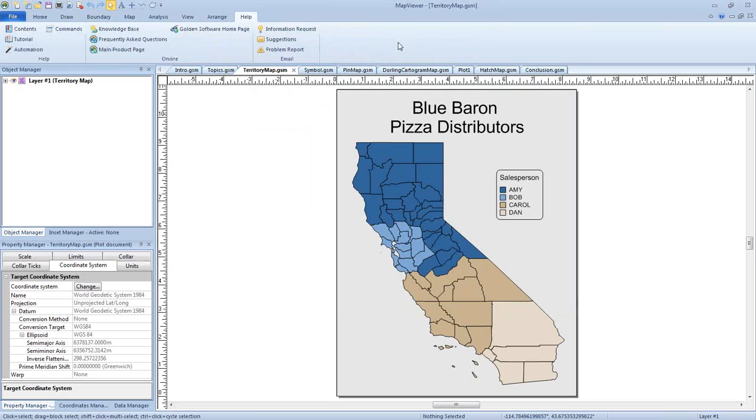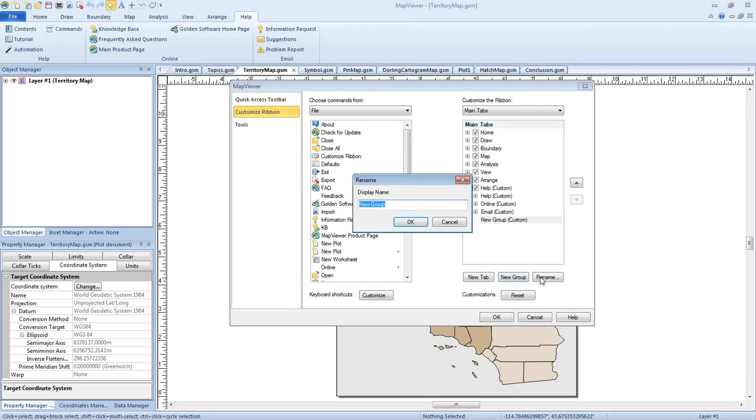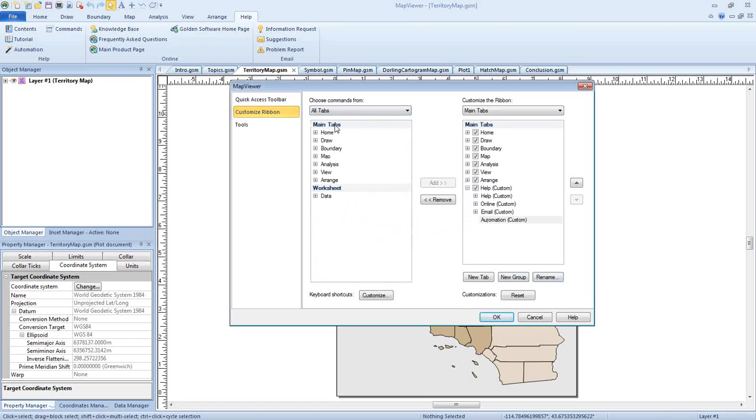So when we click OK, this is added by default to the Home tab, but if I wanted to add it to, say, my Help tab, we again customize the ribbon. I'm going to actually add a new group called Automation, and then in all tabs, Home, Tools, we're going to grab User-Defined Tools and add it there.